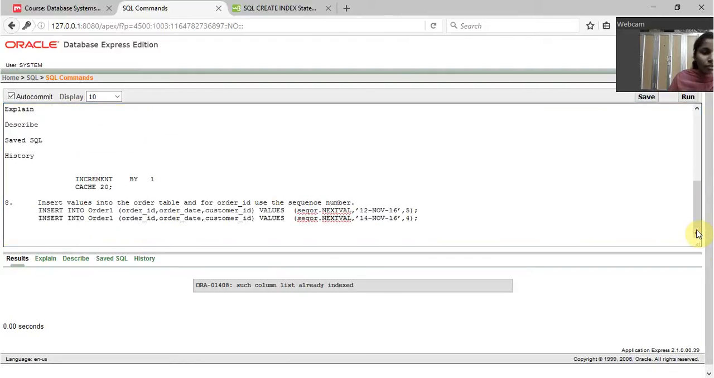Now in my next question, I have to display the values. So my syntax is INSERT INTO the order table, and for the ID use the sequence: insert into order ID, order date, customer ID, then values. I am using seq.NEXTVAL, then the values.